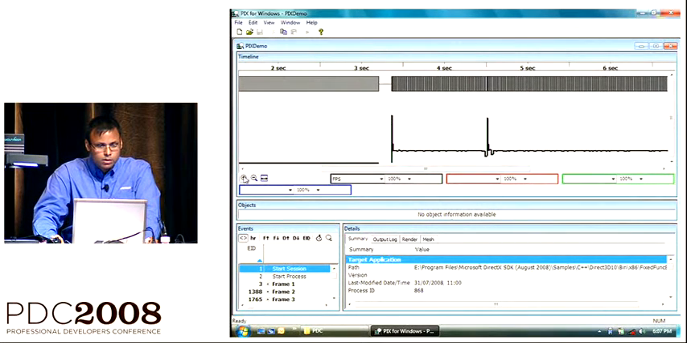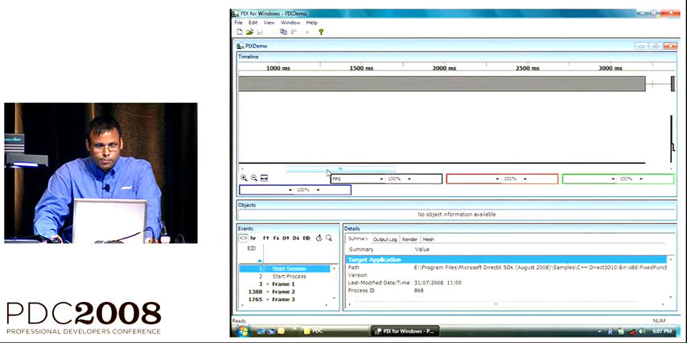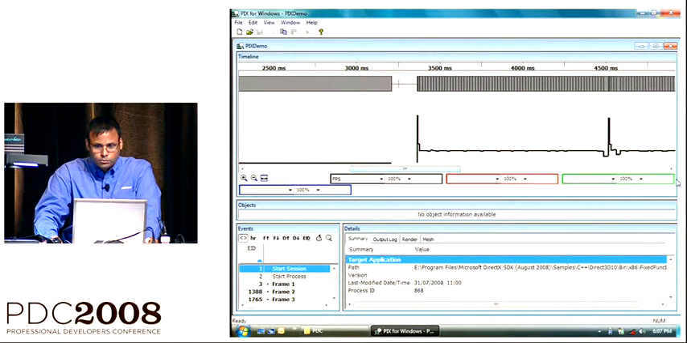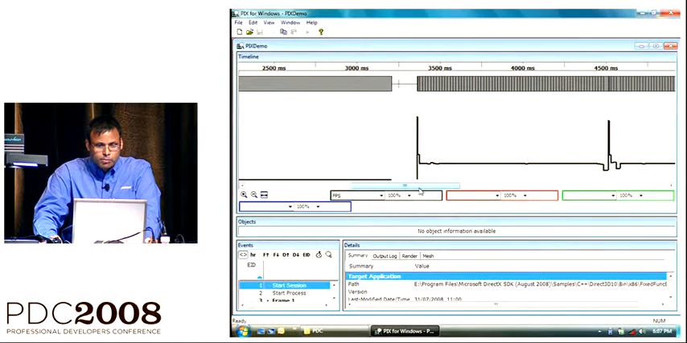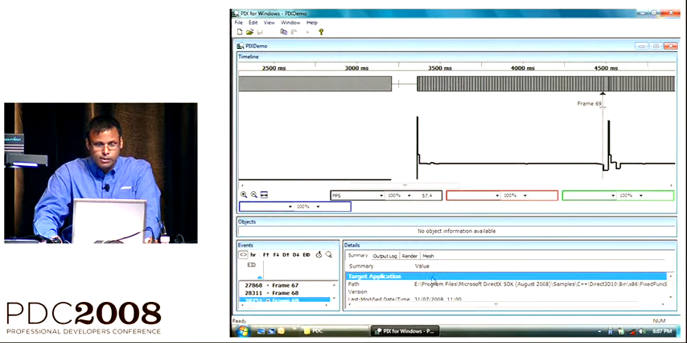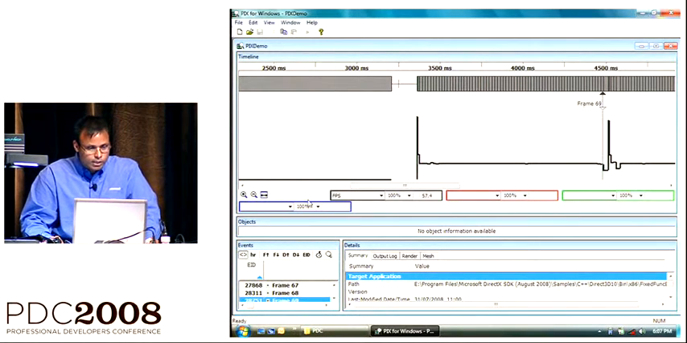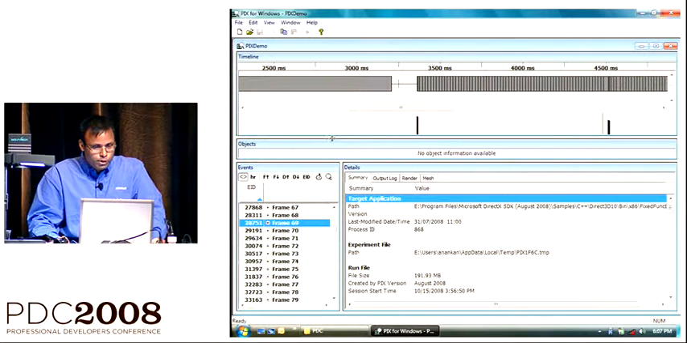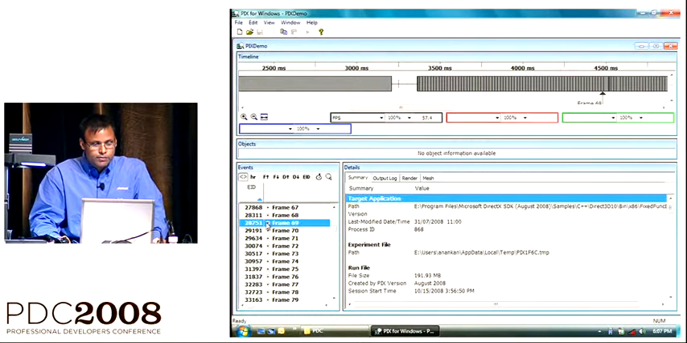So let's zoom in further. As you can see, there's a couple of places where the performance has taken a dip. So now let's go and highlight that. It says that it's frame 69. That's a place where your application probably glitched. So down below, it automatically highlights frame 69.